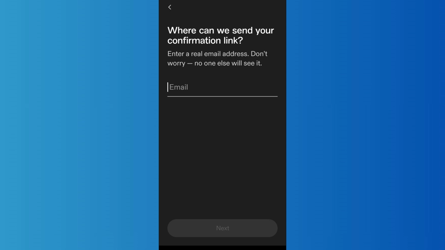So when you enter your email address, you will get a verification link in your email. After that, you will have to tap on that verification link in your email and then you will be logged into your account. So let me show you an example.